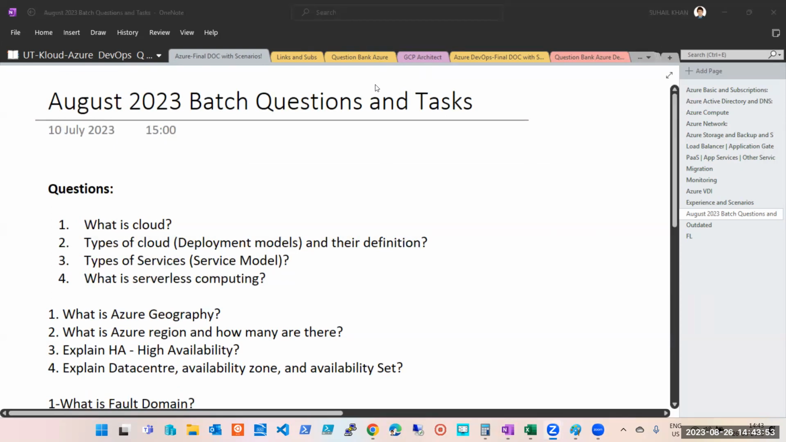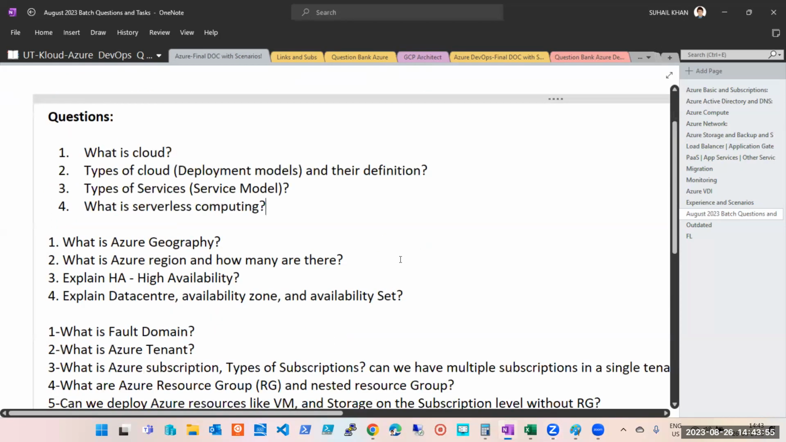Yes, sir. Okay. As your geography, as your region, and how many are there? What is high availability, data center, availability zone? Is it clear to everyone? And also availability set. Yes, sir. Okay.